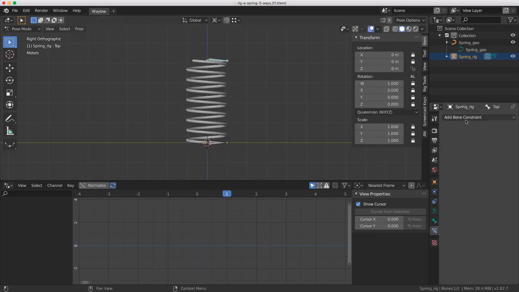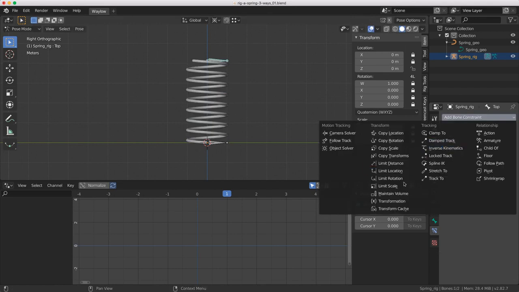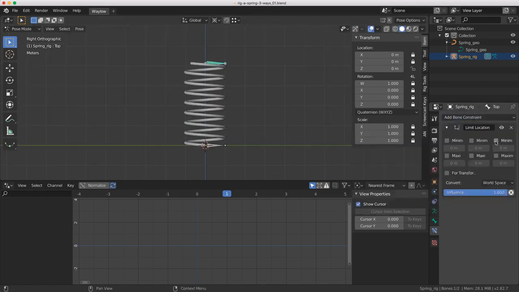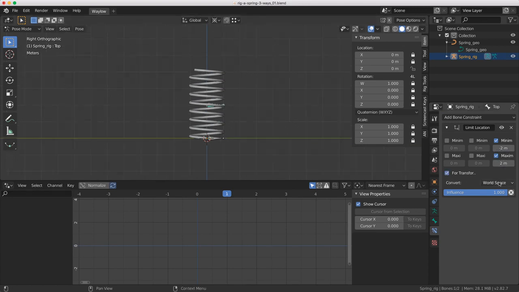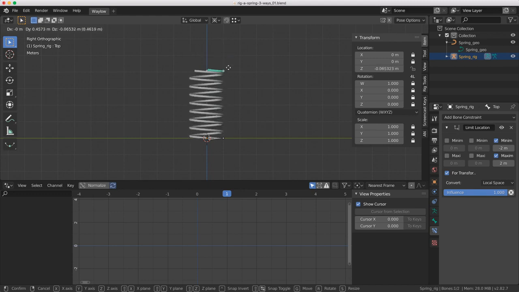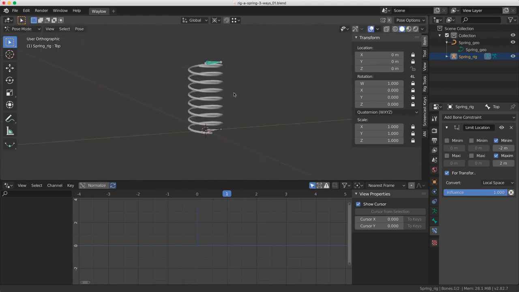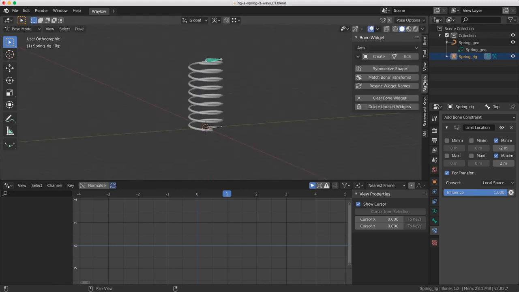That's easily done. Jump over to the constraints panel over here and choose limit location. And then we're going to enable our minimum and our maximum on the Z. This is the X, Y, Z. We're going to go, the minimum is going to be negative 2 and the maximum is going to be positive 2. Also enabled for transforms as well as a local space. So now when we move this up and down, it can only go in the one direction, and we've got our spring. But let's make it pretty.